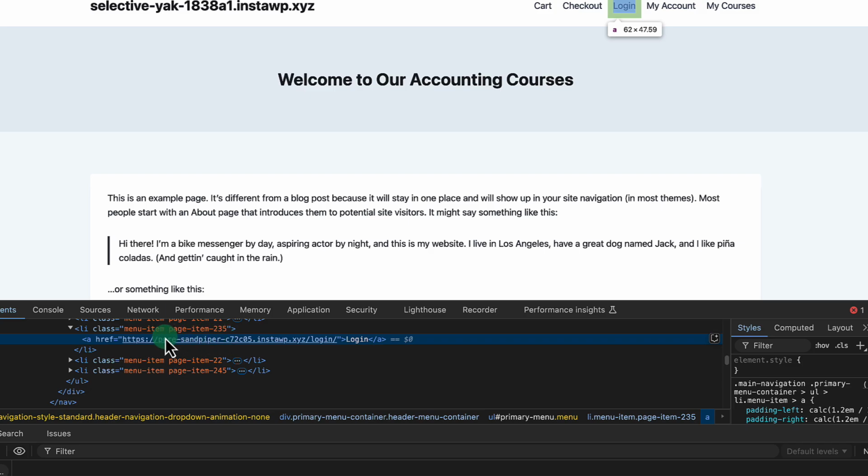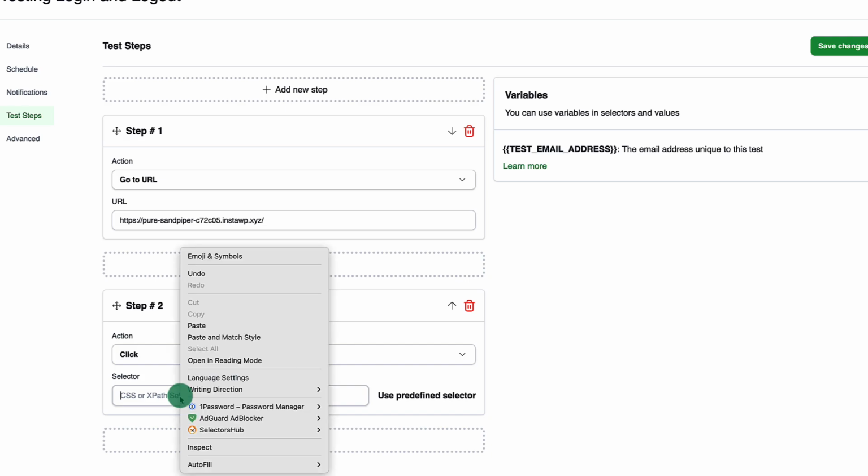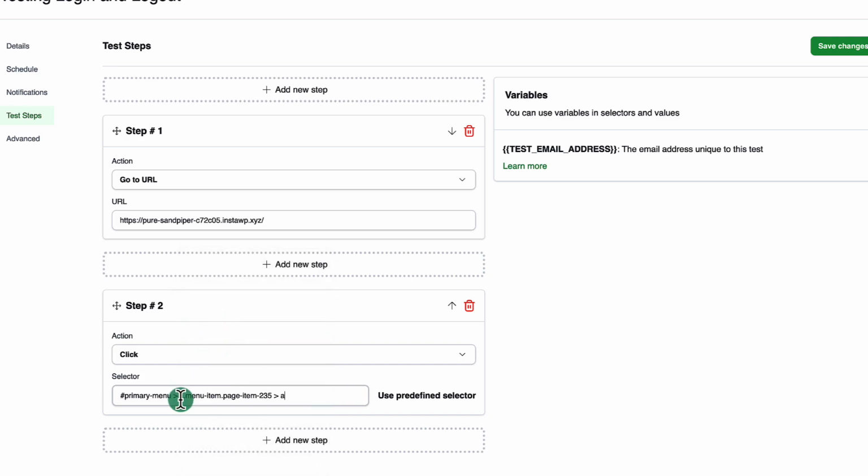So I want to make sure if I use this copy selector here that it will actually pull the page item 235 as well as the A, because we don't just want to link to the list item, it needs to be on the link or the bot's not going to be able to click it. So I'm going to go ahead and switch back, and I'm just going to paste in what I copied for the selector. And you can see it's pretty specific. It's saying in the primary menu, find the list item with this ID and specifically that hyperlink. So this is perfect. This is going to be pretty unique and is unlikely to change.